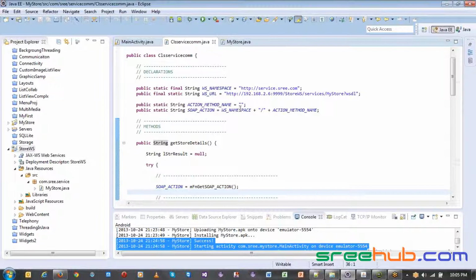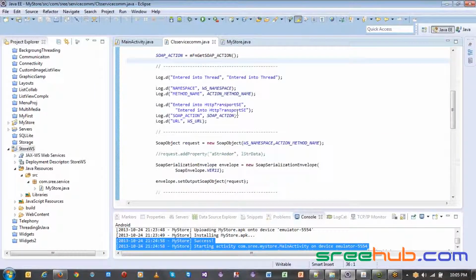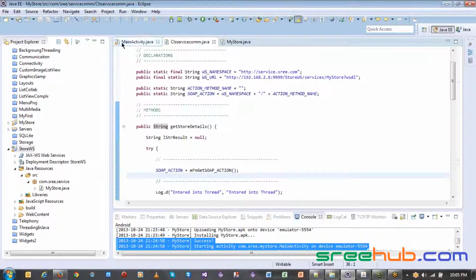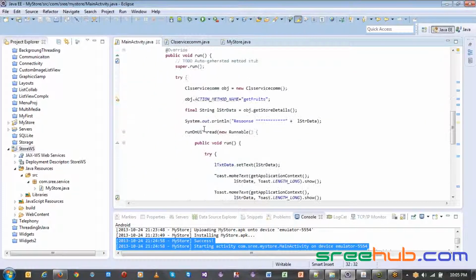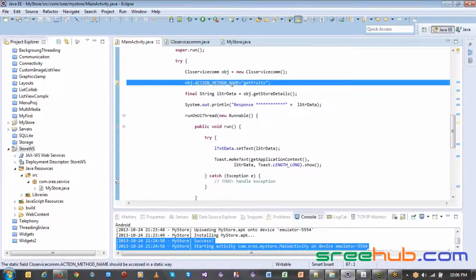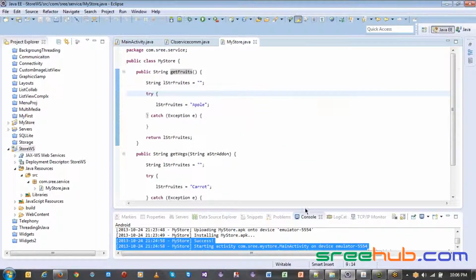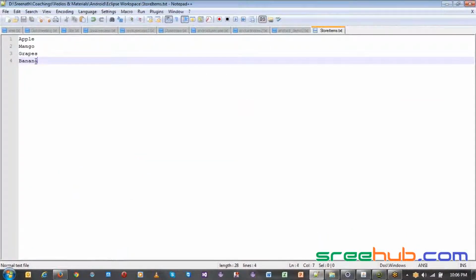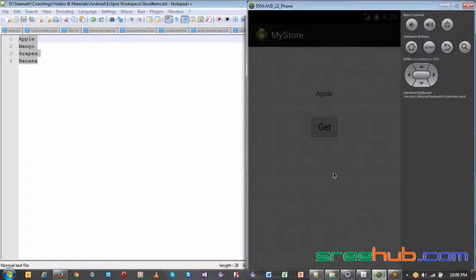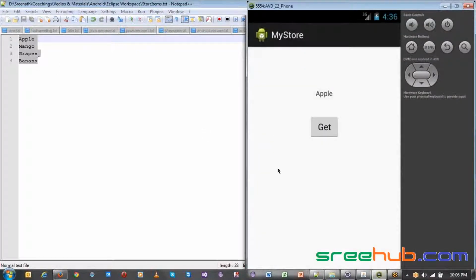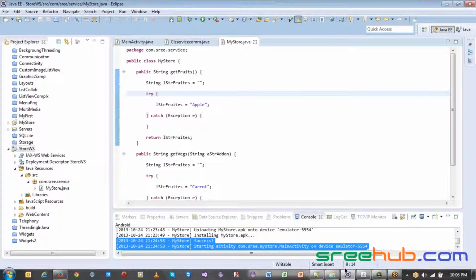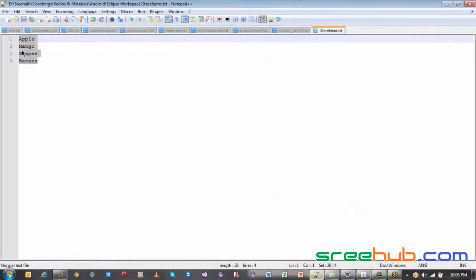Wherever we have read it, we have already created this method called get fruits, which we have called from here. From here itself, we are going to read something which is dynamic. So whenever I change something in my Notepad, on refresh of my Android activity, the latest data will be populated. Now this is something which is a dynamic pushing. Now let's do that.